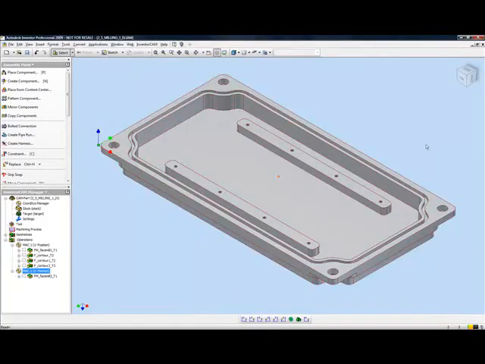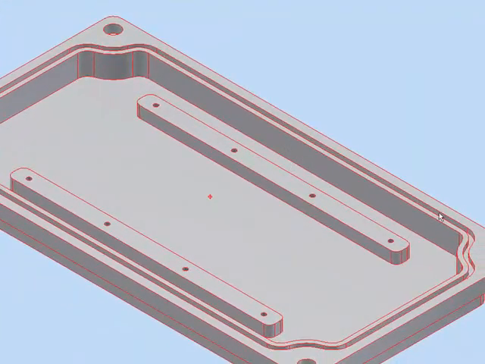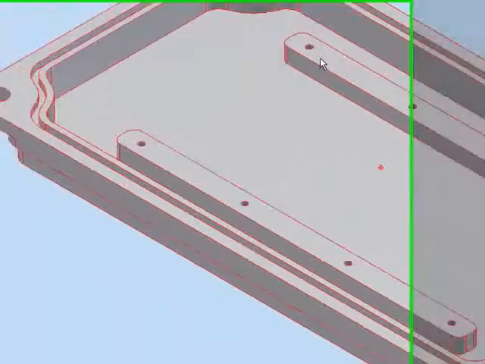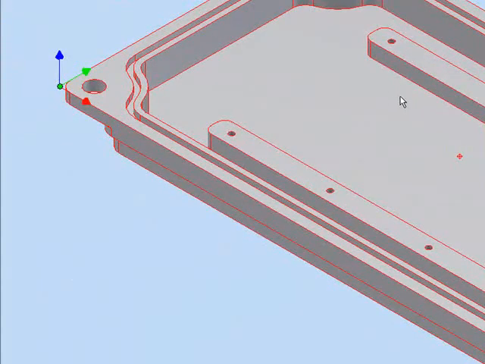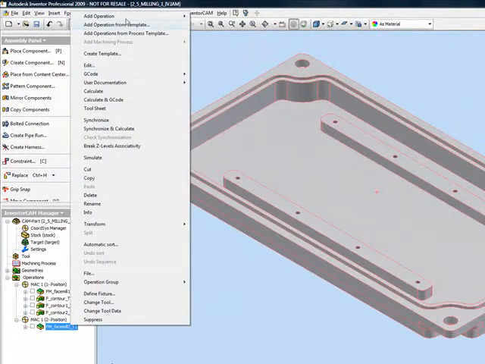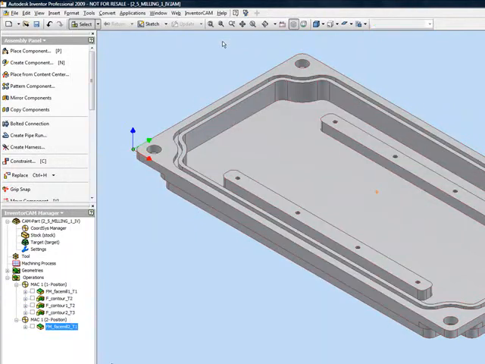In my next operation, I'd like to mill out this pocket. Now if we take a look at this pocket, we have to go from this depth up until this step over here. That would be one pocket, being only the outside geometry. And my next pocket will be from this step over here down to the bottom, which will include these two islands. I'll start my new operation, and this time do a pocket operation.